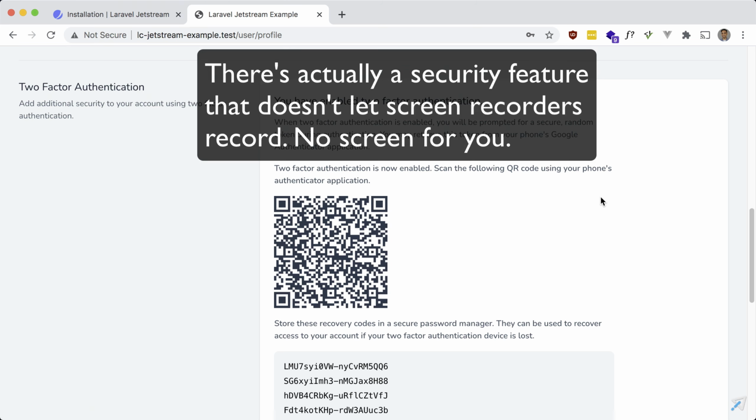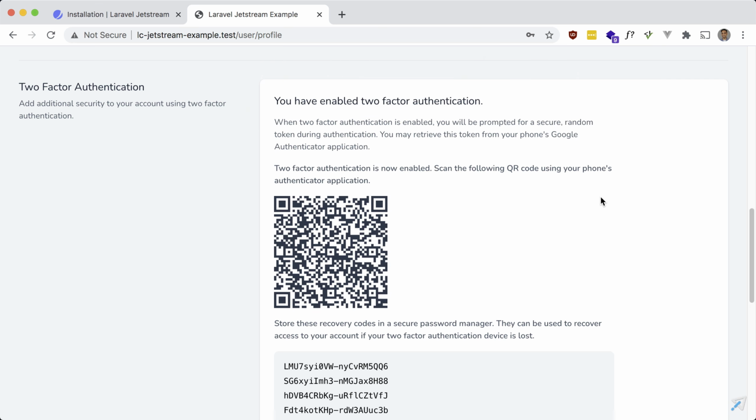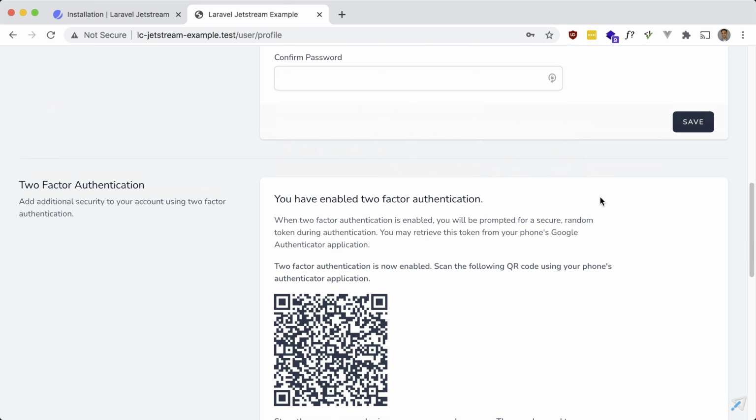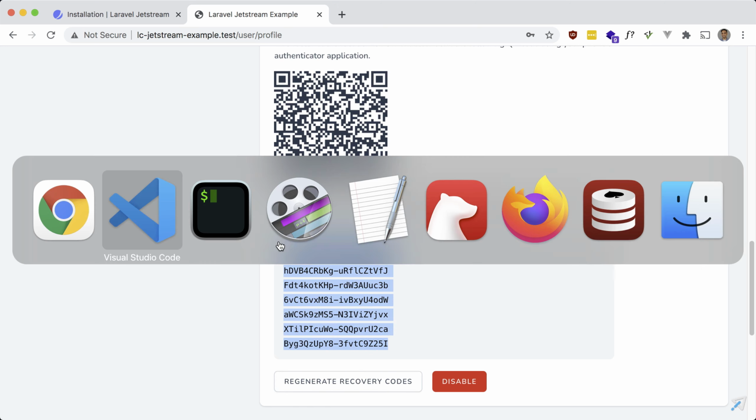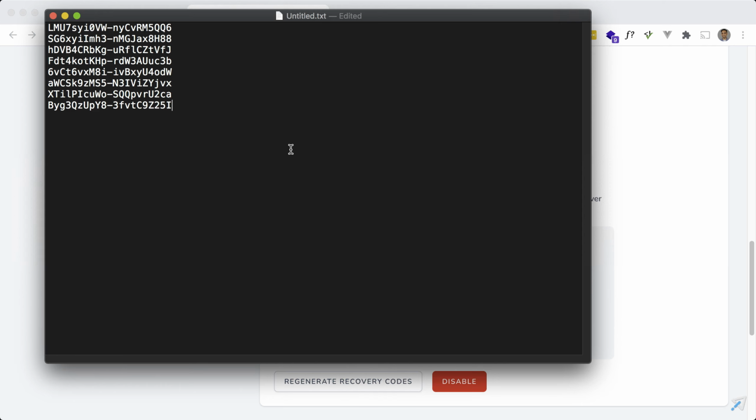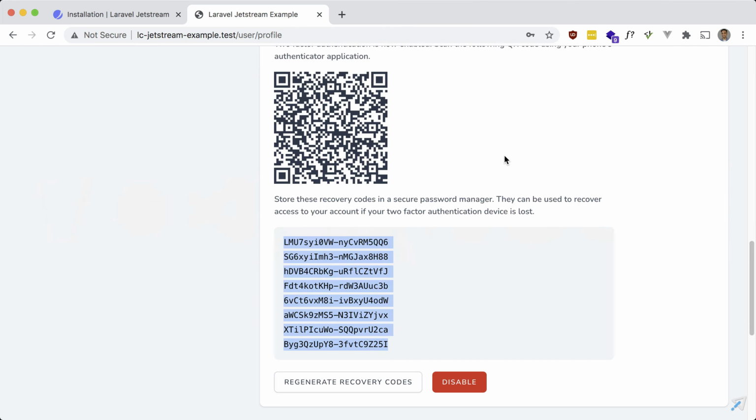And now when I log into my application, it's going to ask for this code instead of getting it from SMS. So let's do that. And as you see in the mobile app, it's timed. So it changes every few seconds. Okay, so let me log out. Actually, there's also these recovery codes, which you can use if you lose your phone for whatever reason. And you can log in with these recovery codes. So you would just store this in a secure place. And if you ever lose your phone, you can use these as well. Okay, so let's log out.